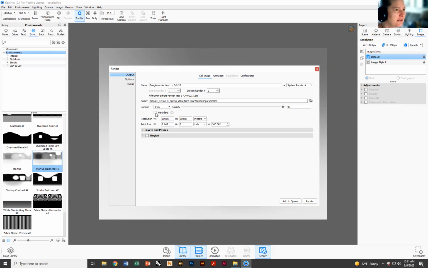That's another thing that if you're going to be exporting to, say, a database or social media, if you use Lightroom and you want to put your images into there. But in the meantime, let's do the resolution. I'm going to go with that 1024 by 768. That's fine.